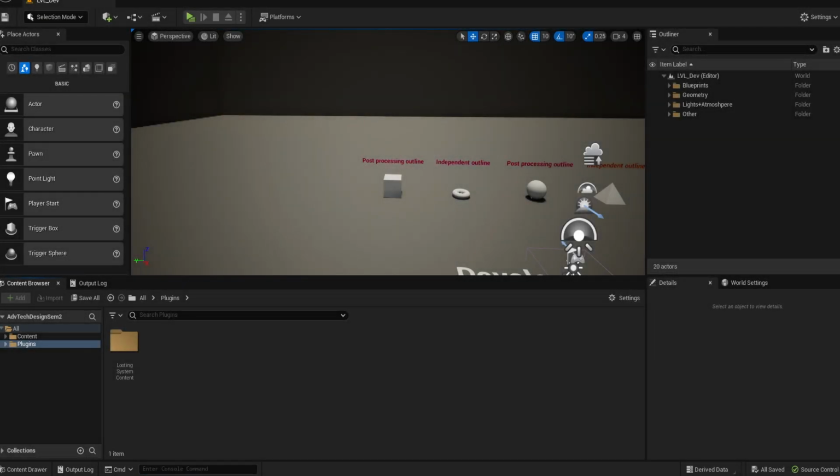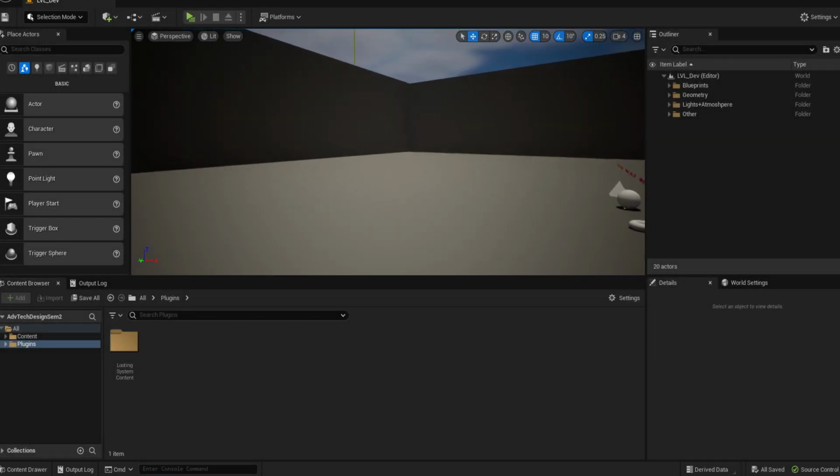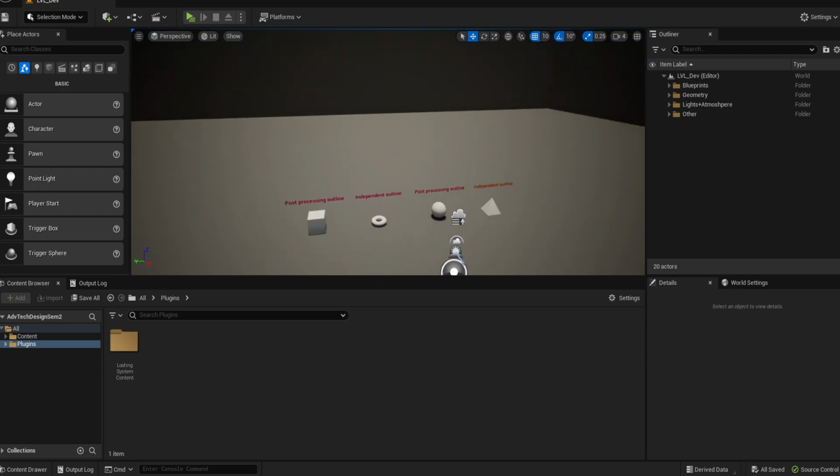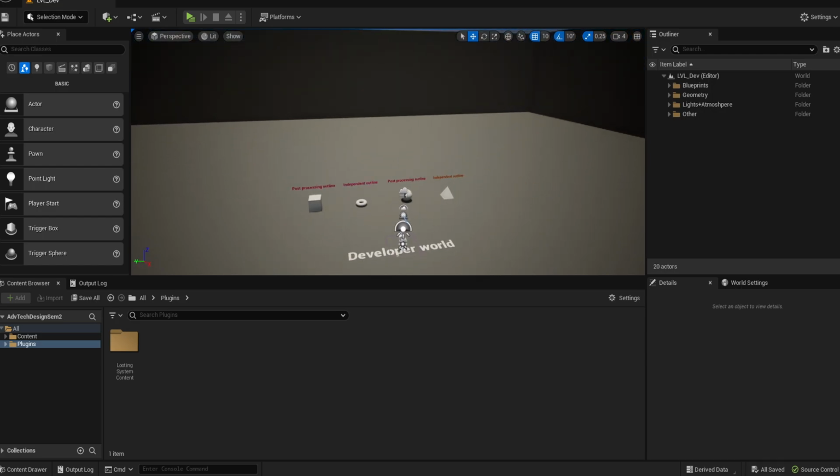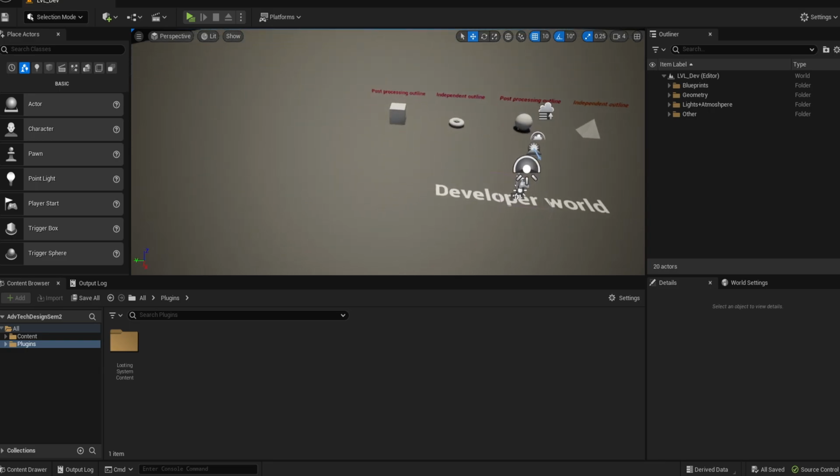So this is my technical reflection video for Advanced Tech Design Semester 2. For this semester, I decided to make a plugin which allows you to create interactable looting containers with a weighted looting system. So let's get to it.